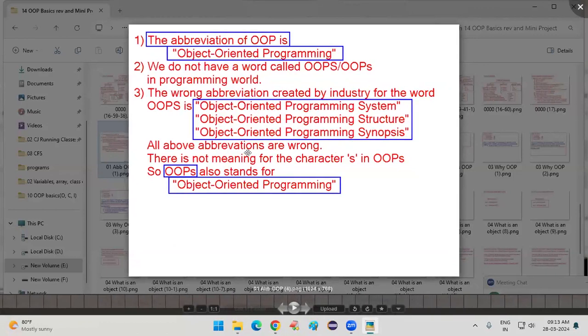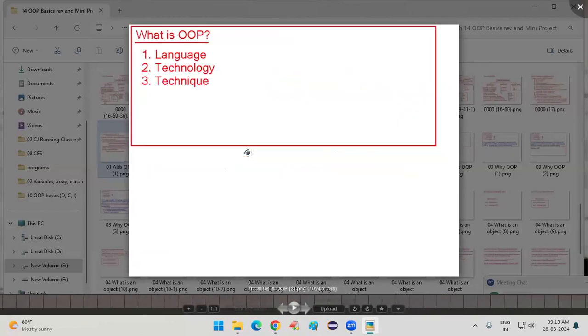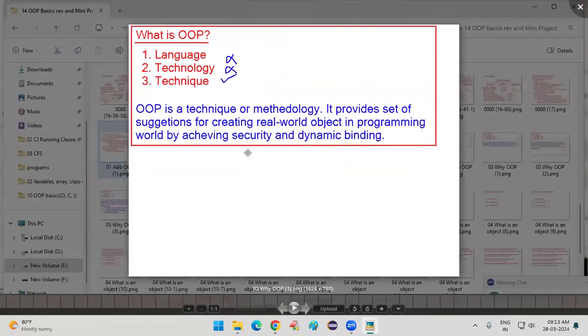Next, what is OOP? Is OOP a language? No. Technology? No. Technique? Yes. OOP is a technique or a methodology. It is one programming paradigm. It is a new style of programming. It provides a set of instructions for creating real world objects in the programming world by achieving security and dynamic binding. That is OOP. If somebody asks what is OOP, you should answer object-oriented programming.